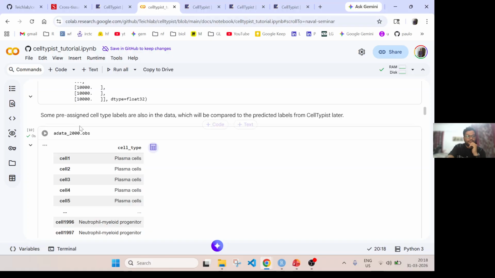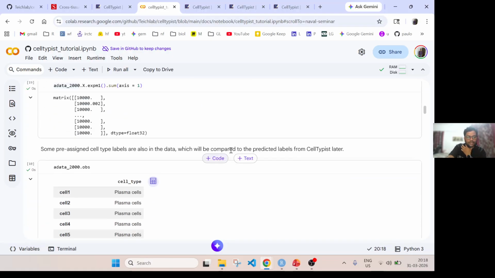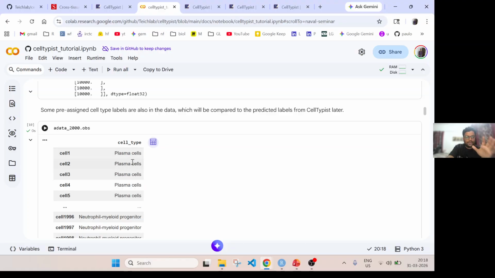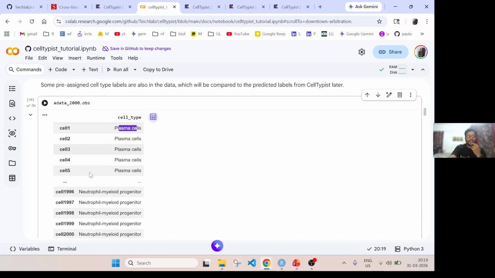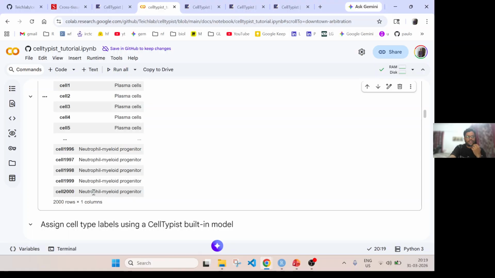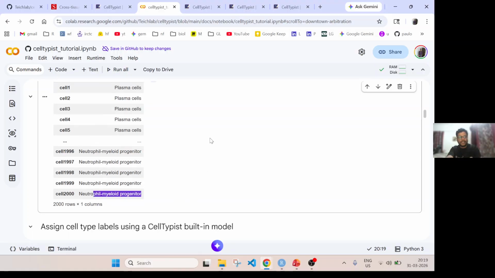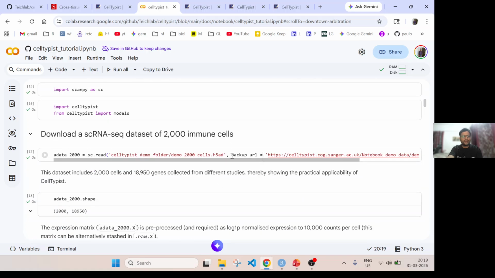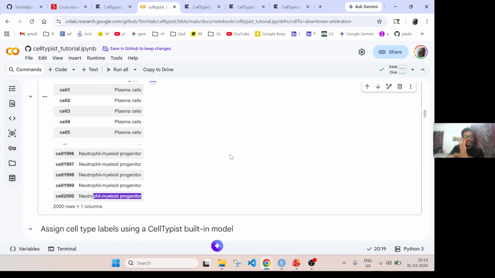Okay, for this query dataset they have also already given some cell types, which will help us compare how accurate the model is. So they already know, for cell 1, let's say it's a plasma cell, and for cell 2000, this is a progenitor cell. This is not a PBMC dataset, this is a dataset from some other source. It's a very different dataset.